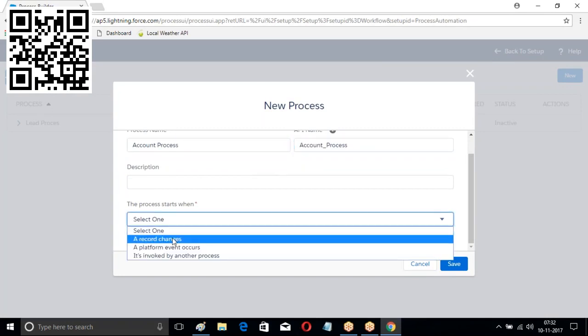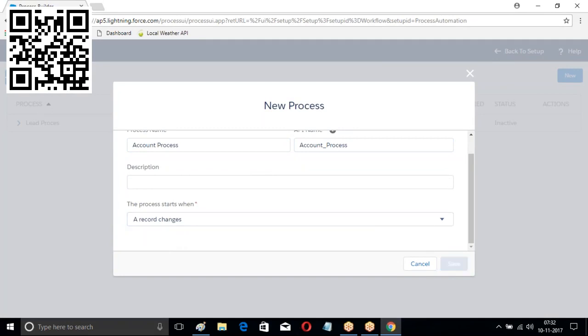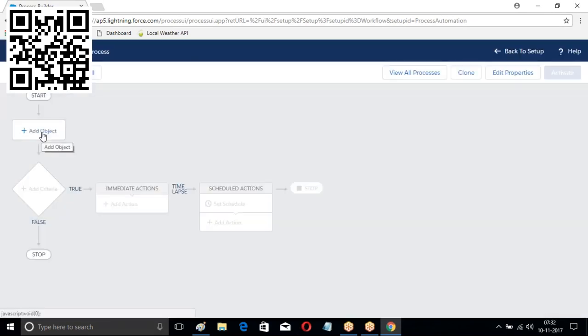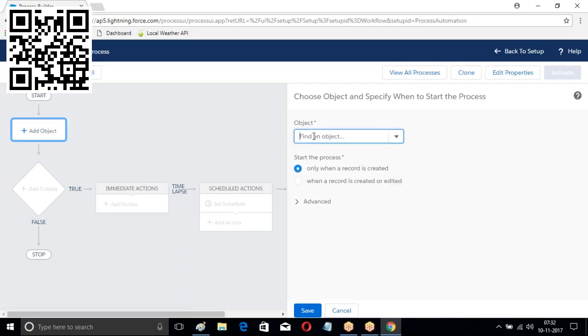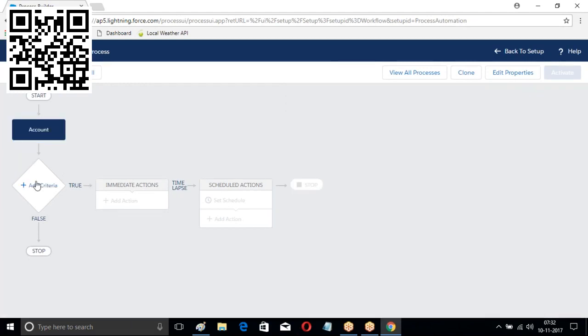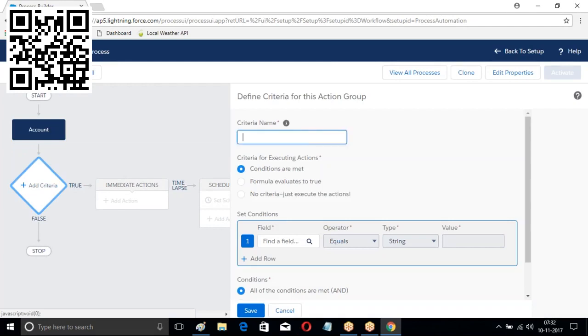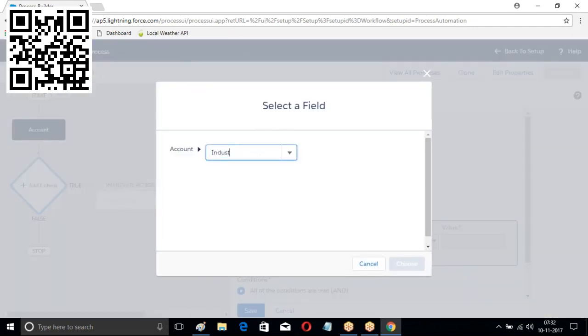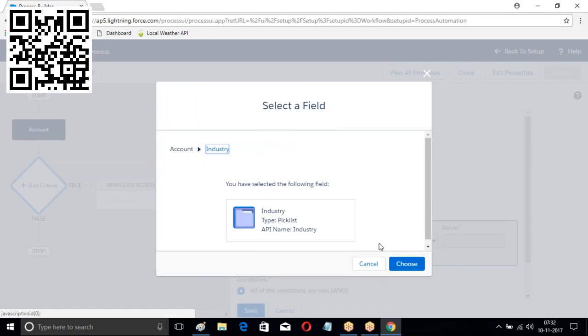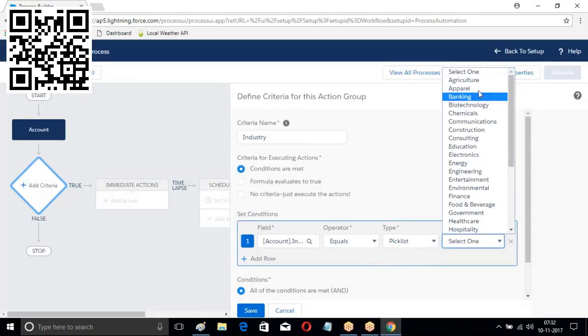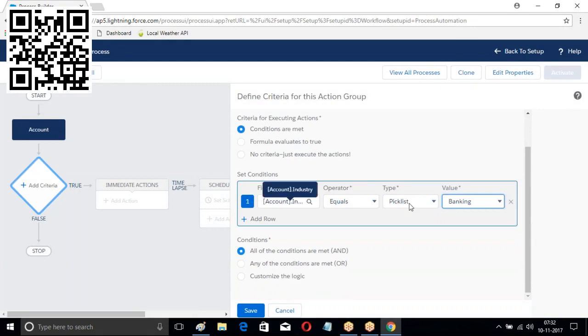Record process. When the record changes, that means when a record is created or modified. Then on which object, right? On the Account object. Then criteria. Now I am giving a condition here: Industry equals Banking. When industry equals banking, if you want to add multiple conditions, you can give.